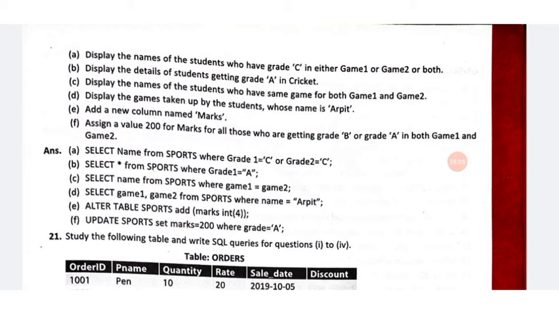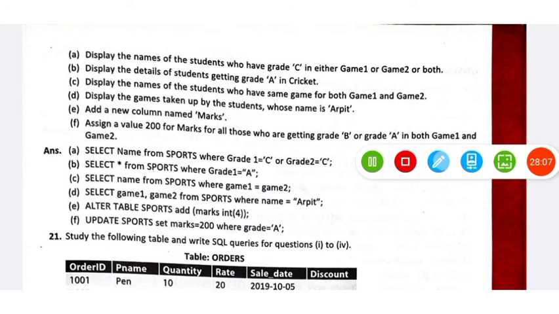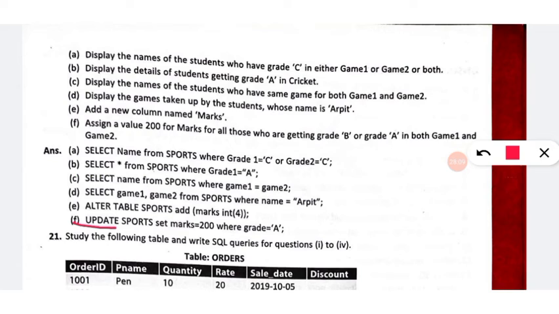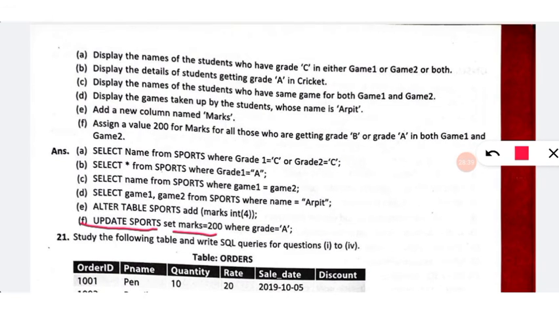So how will we update? Update sports, and the new value is what? Set marks equal to 200. We are not adding 200, we are just replacing the original value with 200. If we were adding, then we would write marks equal to marks plus 200. Now we are just replacing. So marks equal to 200, and it is given for those who are getting grade B or A.